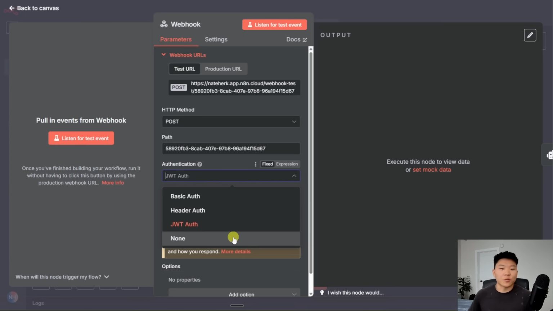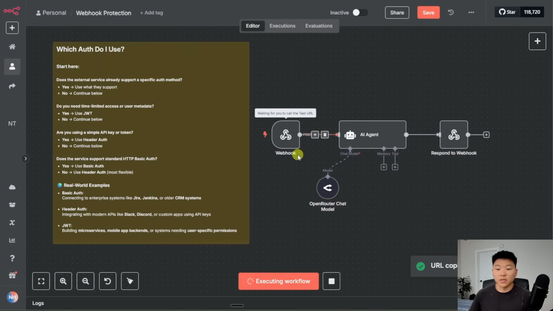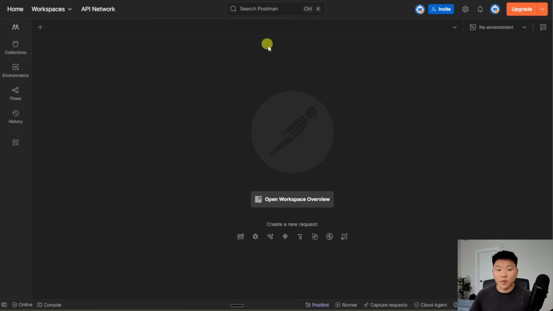So just to show you guys how this works initially with a webhook, when you set it up by default, the authentication is going to be on none. And what happens is I'm going to use this test URL. We're going to have our n8n workflow listening for someone to hit that webhook address. And I can go over to Postman, which just lets us send requests. I'm going to add a new one.